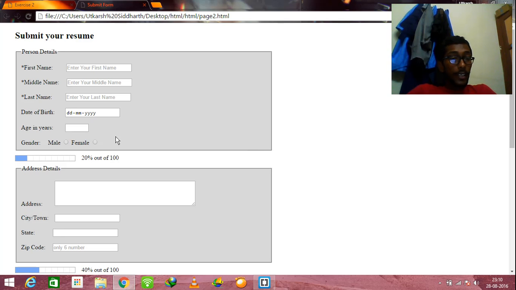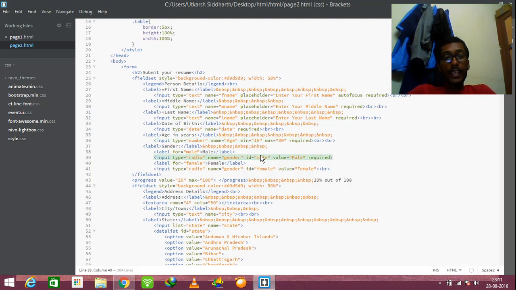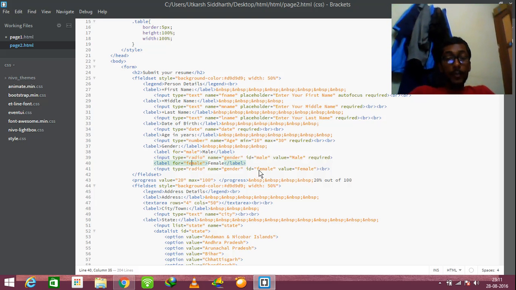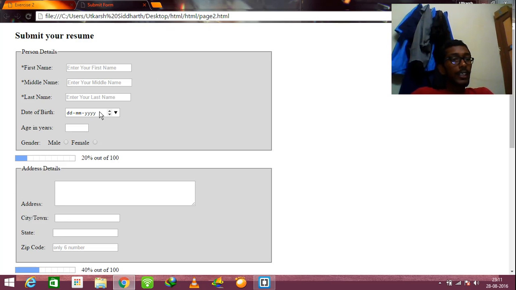Next part is the gender, which is a radio button. So the type will be a radio button, with the name as gender and ID as male. And likewise for female, the input type will be radio, and ID will be female, and value will be female. So the first part, the personal details, is finished.